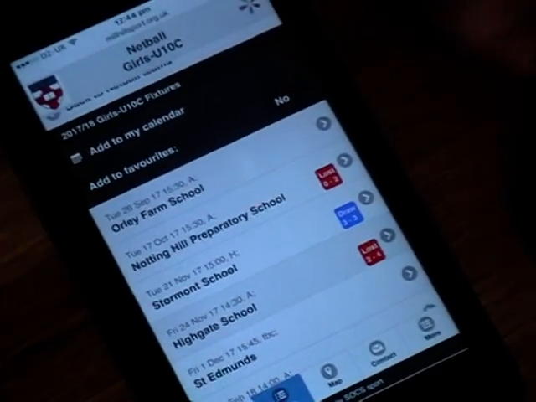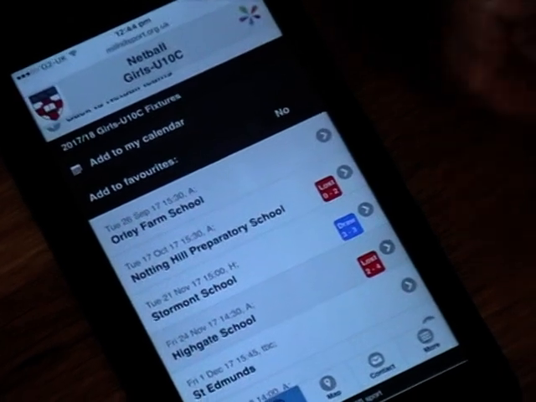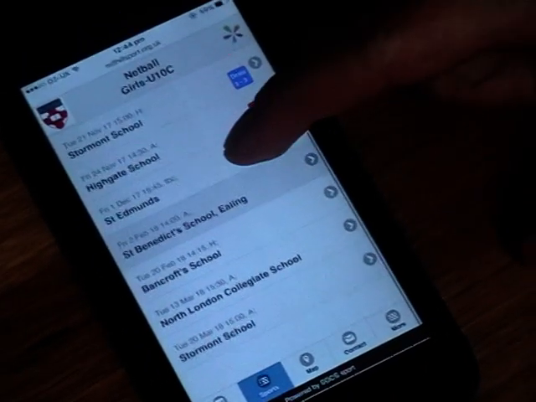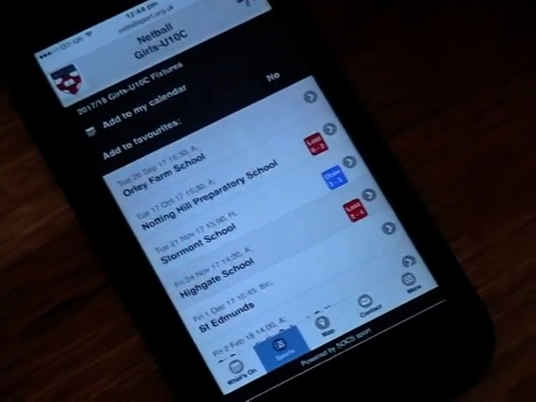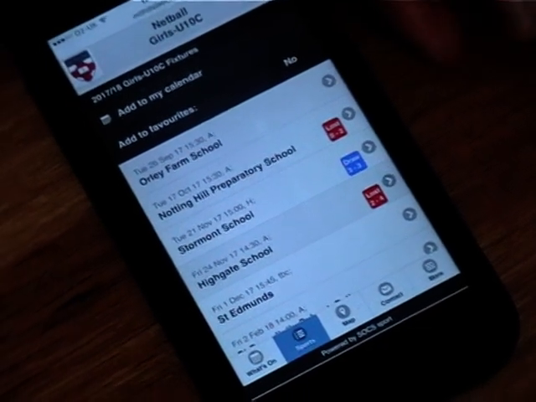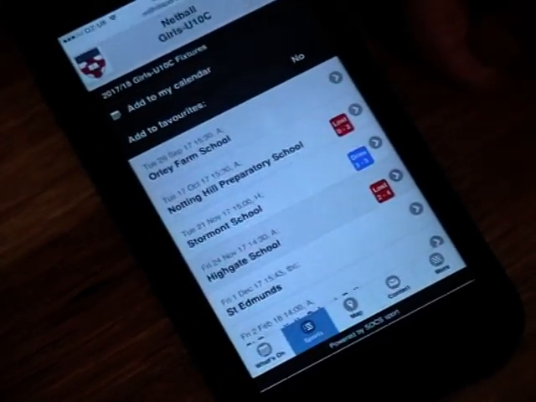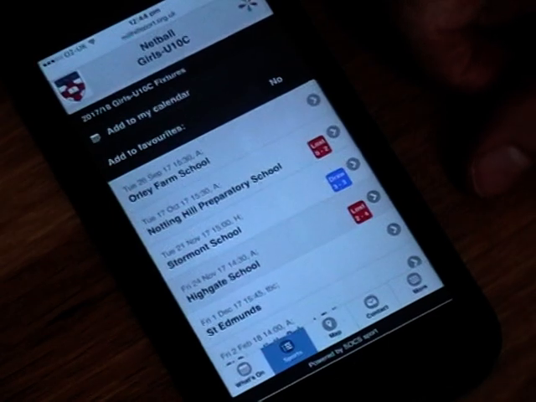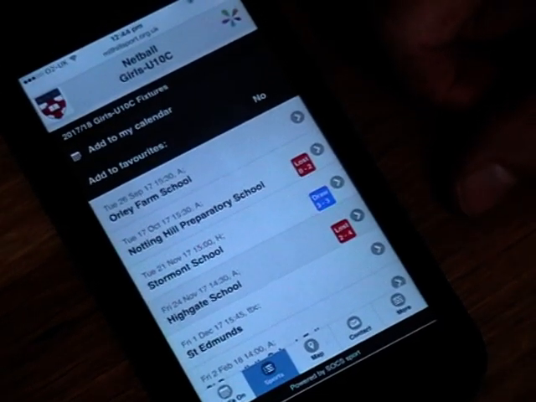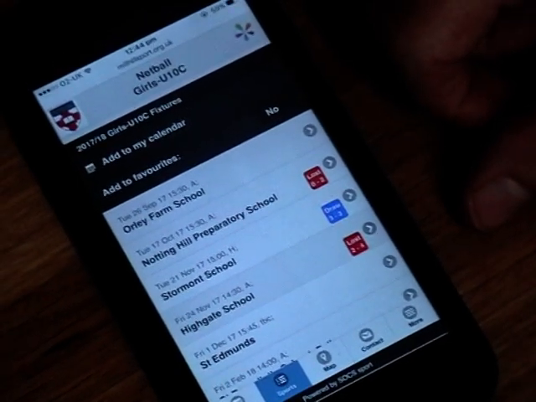You'll also see at the top of the screen that you can go to add to my calendar, and if you do click on that section, all of these fixtures will be synced into your calendar. So if you know, for example, that your daughter is in the under 10C team netball, you can sync that to your calendar, and all of those fixtures, including any updates or any changes, will be synced to your calendar.